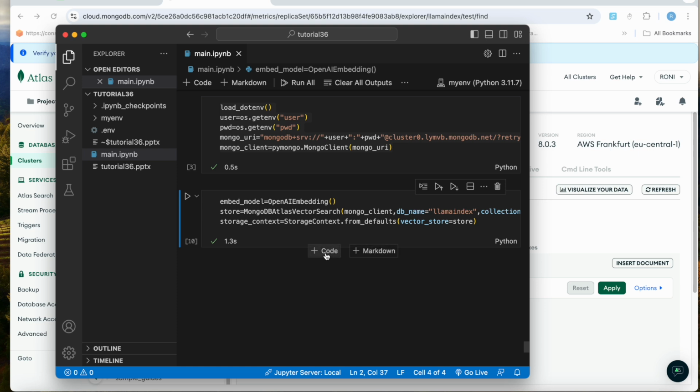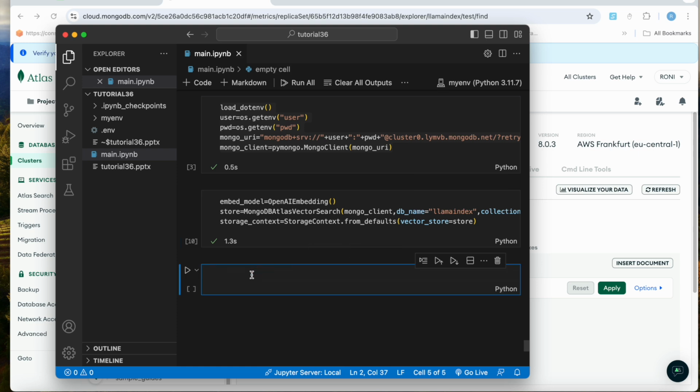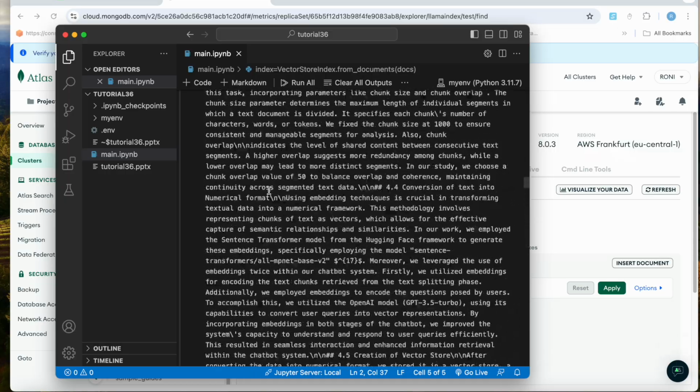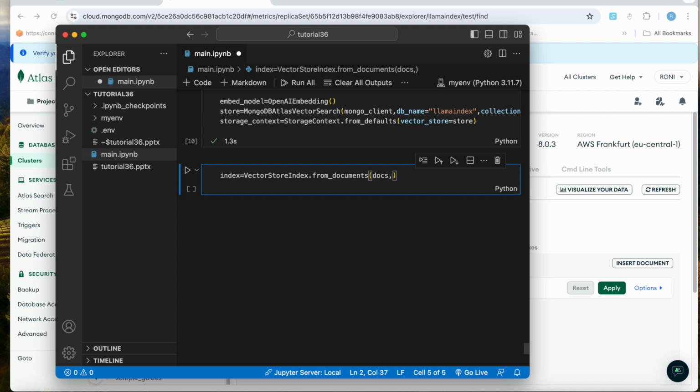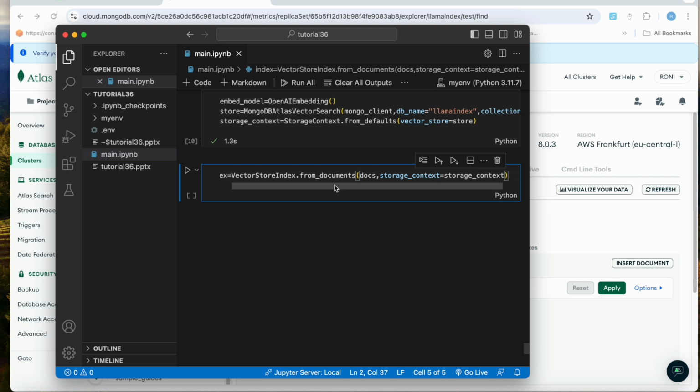Now it is ready. Now we'll create an index, and the ingestion will happen now. Index will be vector store index dot from documents. Inside that I'll write docs, which I already read from this big thing, my docs. Then storage context equals storage context, and I need to put the embedding as well, embed model equals embed model.